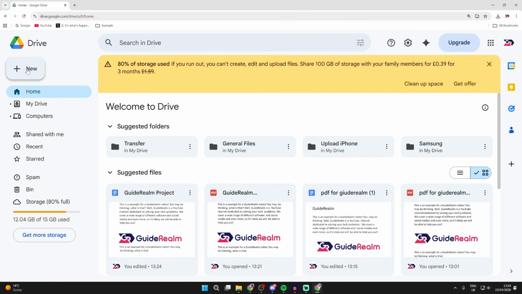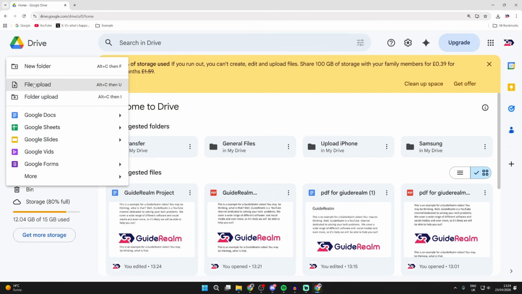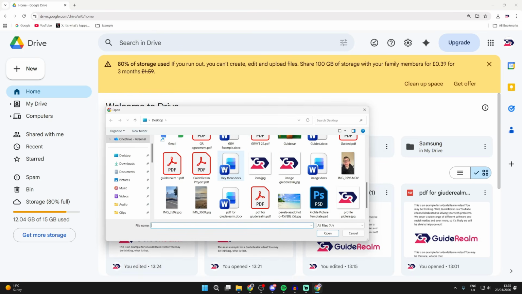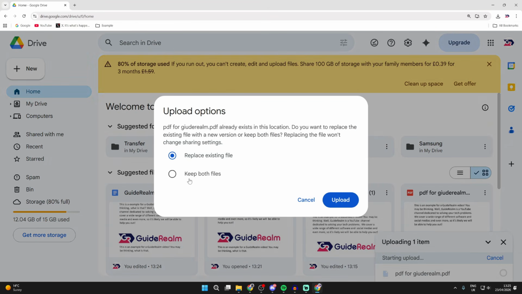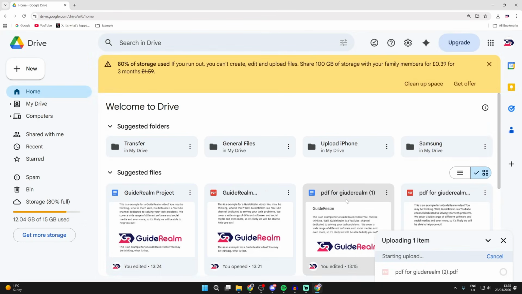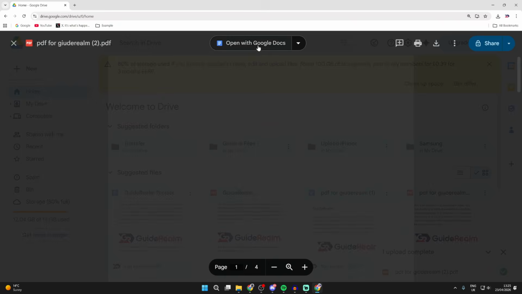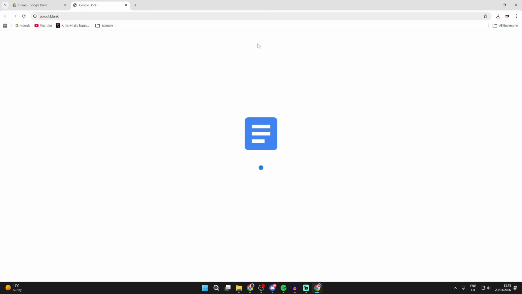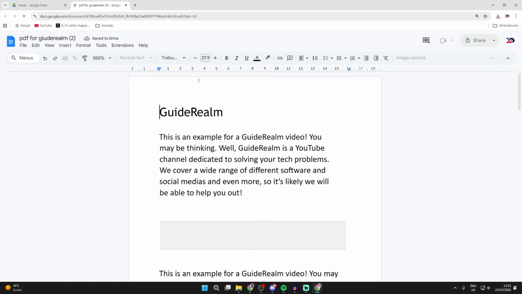Here, you need to go to the top left and press New, press File Upload, and you can then go and find it. So I've got it on my desktop, so I can select it and press Open. I'll just go and press Keep Both Files and press Upload. And we can then go and click on it in the bottom right in the Uploads. You can then press Open with Google Docs at the top and wait for it to load. It shouldn't go and take much longer. As you can see, here it is.